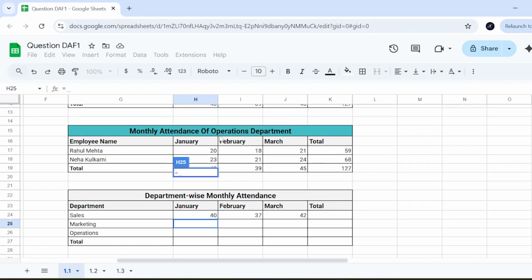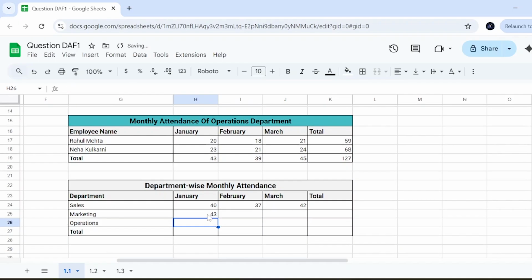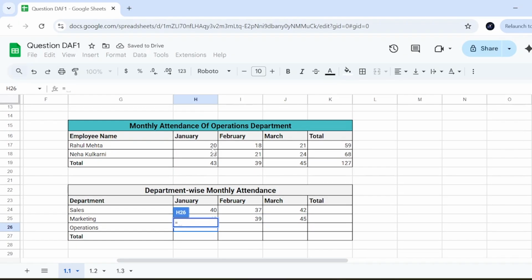So this is operation, this is marketing. January's total attendance. Then I'll drag this towards this, and operation, this is the table. So total attendance in January is 43. I have referenced it and then dragged it towards March.